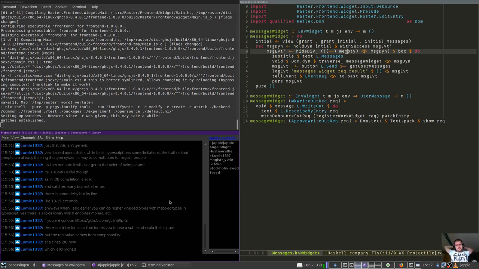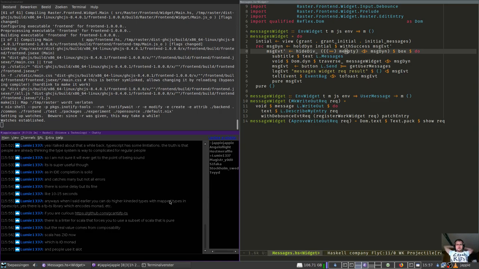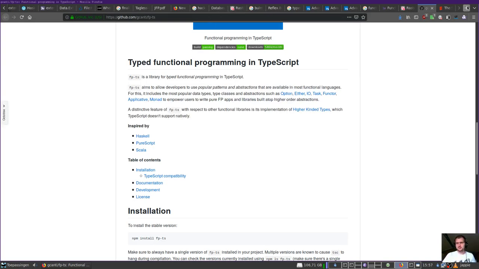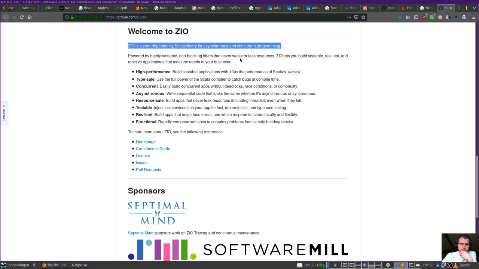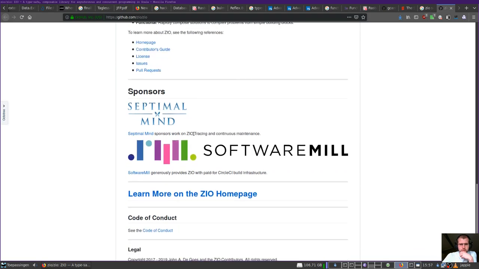ZIO now. Oh yeah, the guy was actually talking about ZIO a lot, the programmer I sat next to at the place I was looking at. And I was like, I don't know. What? Let's look at it. Okay, this is the second time I'm hearing about it, so it must be really good. Zero dependency Scala library for asynchronous and concurrent programming. Powered by non-blocking fibers. This is coroutines. zio.dev.